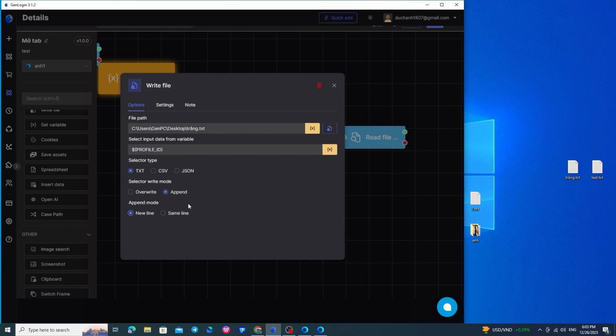In append, there are two formats: one is new line, the other is same line. New line will write on a new line compared to the existing data, and same line will write on the same line as the existing data. If I tick same line, it will have this delimiter, which separates the existing data and the new data filled in. If I don't fill anything, I leave it default, which is a comma. For example, if I want to separate with a vertical bar, I will fill in the vertical bar here.